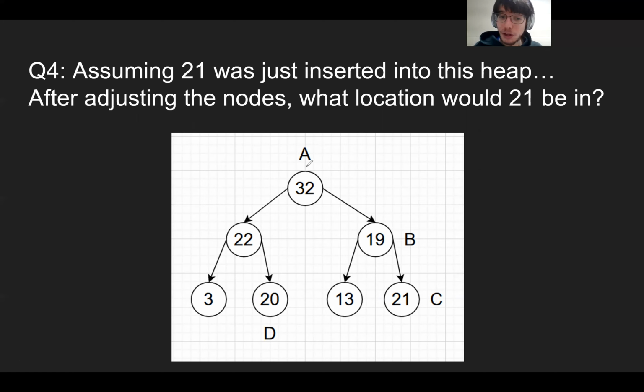Because if we notice, this looks like it's a max heap, right? And it's a max heap because every node is larger than its children. So you just inserted 21. Well, it's not quite a valid max heap because 21 is smaller than 19. So we move 21 up and swap it with 19. So it becomes 21. This becomes 19. And now we try and swap 21 with 32. We can't, right? 32 is larger, and we're done. So 21 finishes in position B.